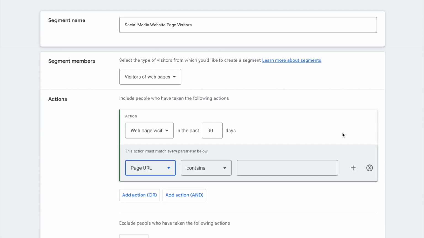Next, click Refine Action. Page URL contains, and you want to type in the specific URL string for the page of website visitors. So if you sell books and you want to target everyone who's looked at books on your website, you would do that string. I'm doing social media marketing, so I only have one page on my website that has the word social in it, so I could just put social.